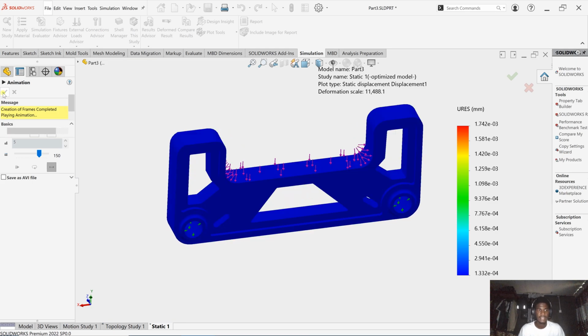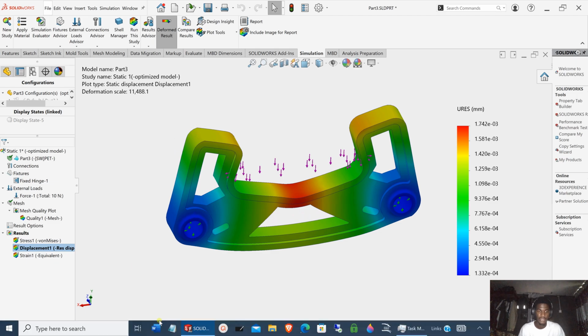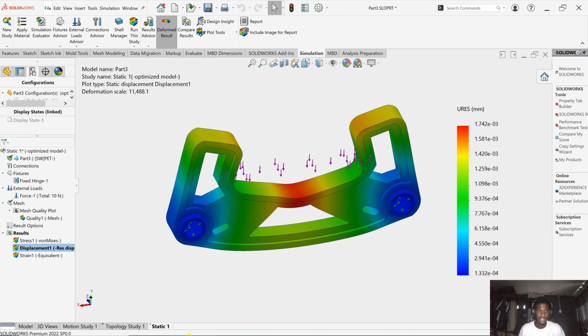So one last thing I would like to show you is how you're gonna load this up in SolidWorks. How you want to load this up in your assembly.